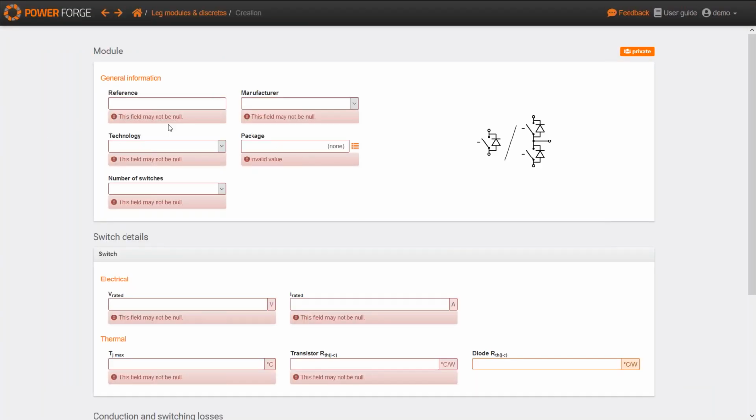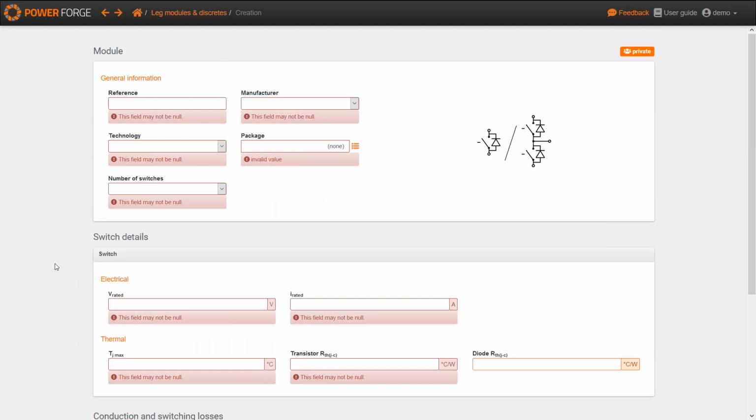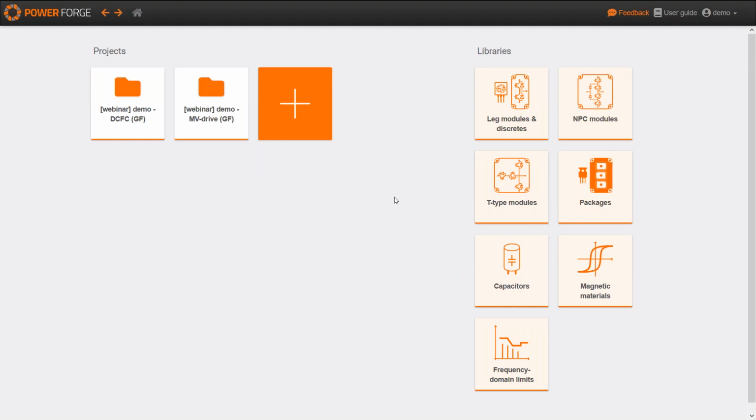Here these are just general information from the datasheet, and then you just upload two different files, one file for the transistor, one file for the diode. Right now we consider a format which is an XML file from Plexim, because a lot of manufacturers already provide their switching and conduction loss data using the Plexim format. So that's the possibility to mix different technologies. I hope it answers your question, Timothy.